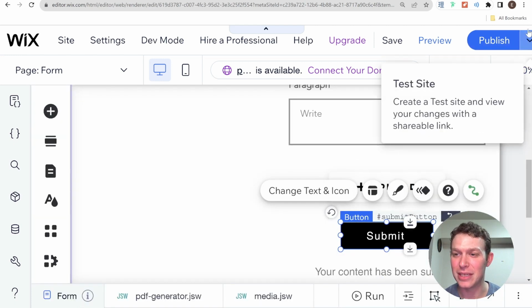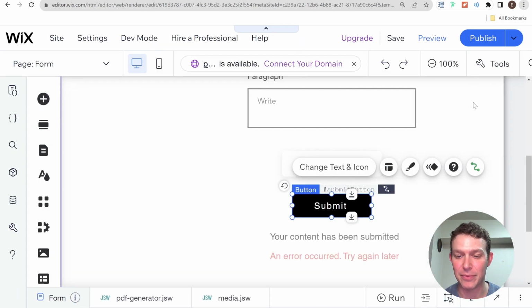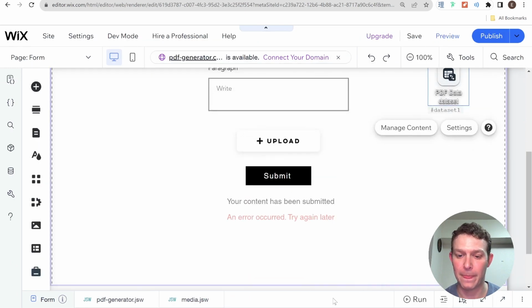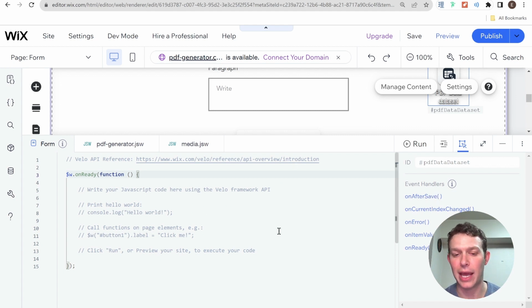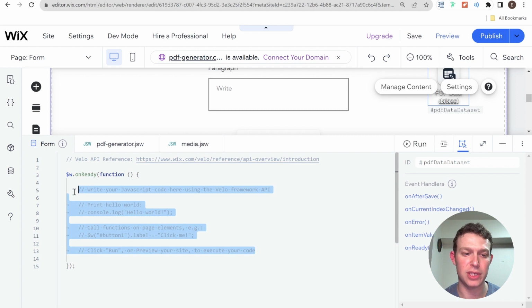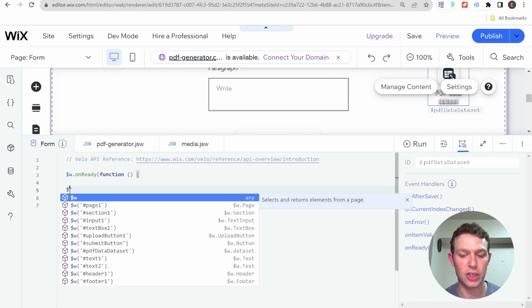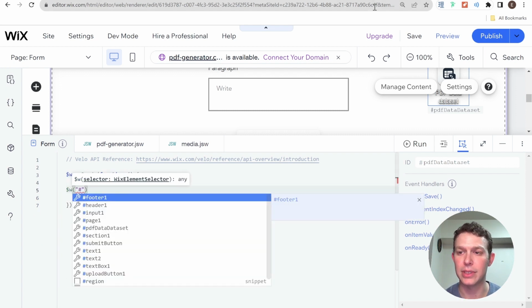What I do want to do is do this based on the data set. Okay, so let's rename the data set. So this is going to be PDF data set. And what we're going to do is we're going to be using this after save. Okay, after save is what's going to run after this form is submitted successfully. So you could click over here to add it in the event handlers, or you can just add it here on your onReady function.